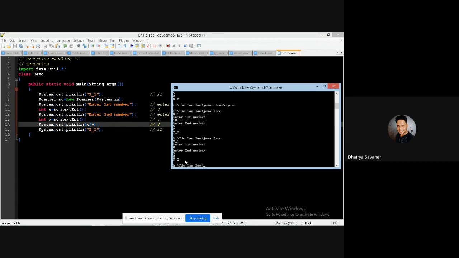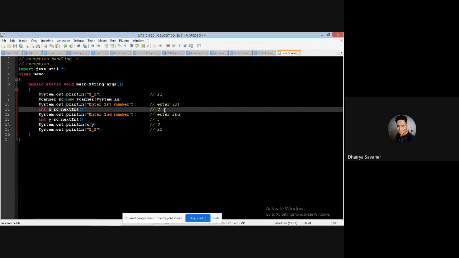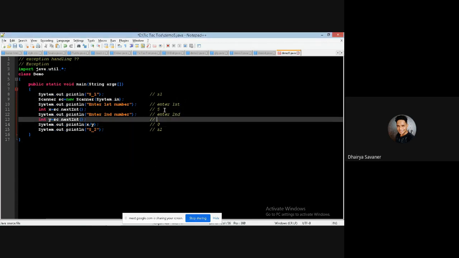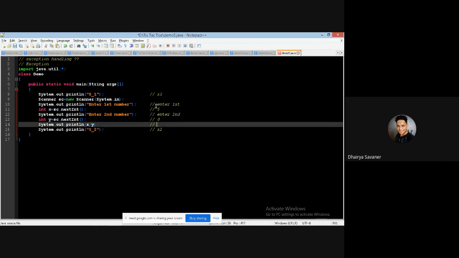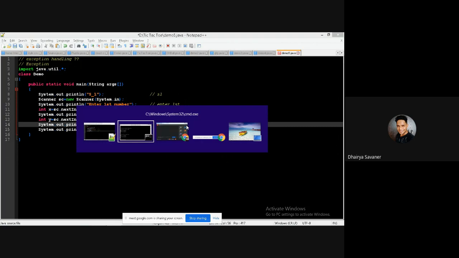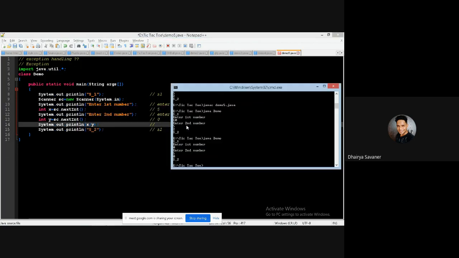Our output is 0. But what if we just reverse the condition? So we wrote 0 here and not here. So what should be the output this time? Exception. So we are having an exception. The exception is arithmetic exception, divided by 0. So as you can see, one more thing.